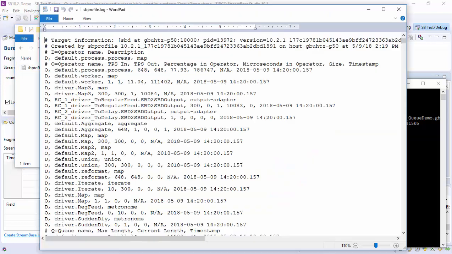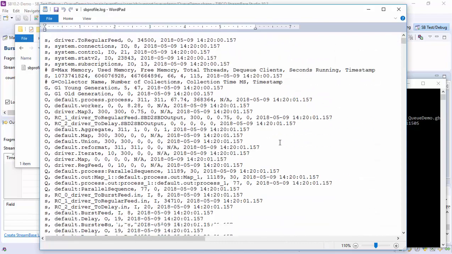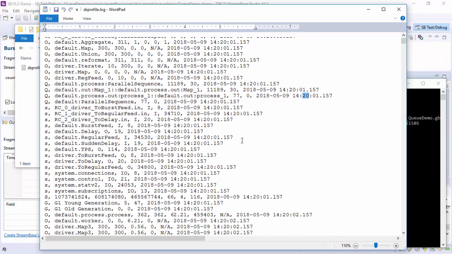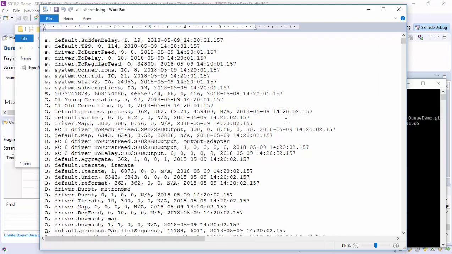Let's take a look at the raw sbprofile output. By default, a profile log shows StreamBase server activity every second for all active operators, queues, threads, and streams. This includes server memory use and Java garbage collector activity. In the log, for each second, there are interlaced comma-separated values records for each of these record types. We will separate these records from each other for charting.